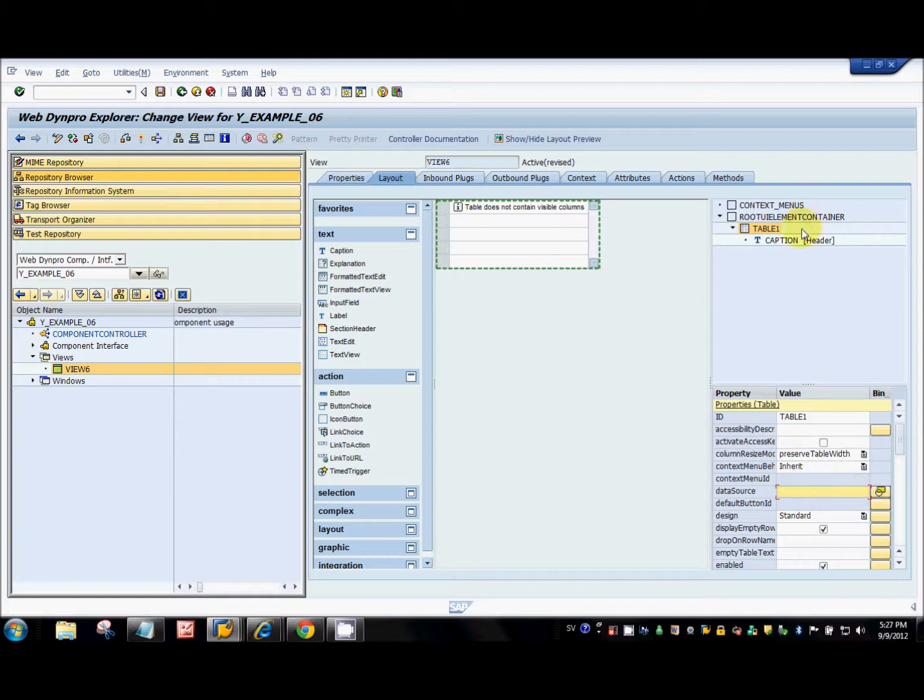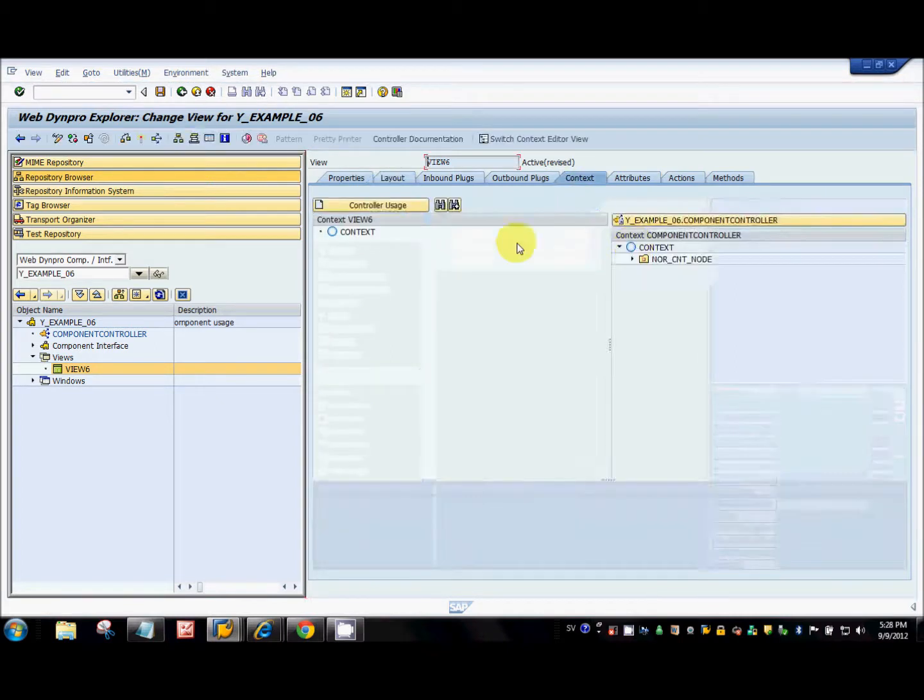Basically we need to bind almost all the UI elements to some node or attribute in the context. Because the table holds multiple records, we need to bind it to a node which has a cardinality 0 to n, and we have just created that. No, we haven't created it in the view. So one way is I can just create a node here and then bind it to the table.